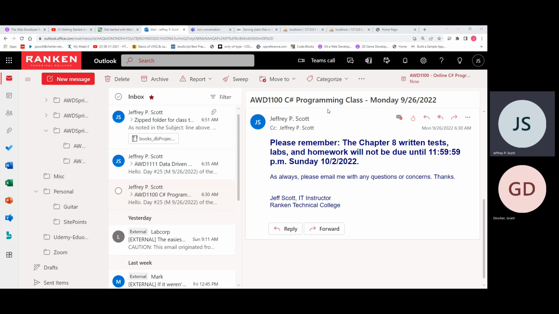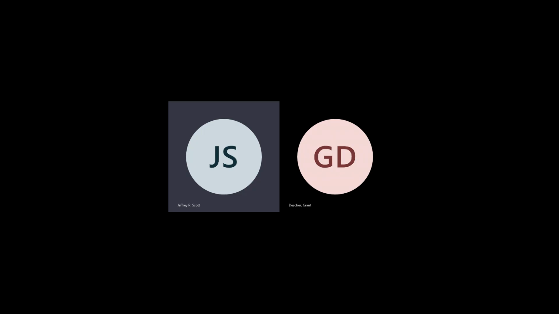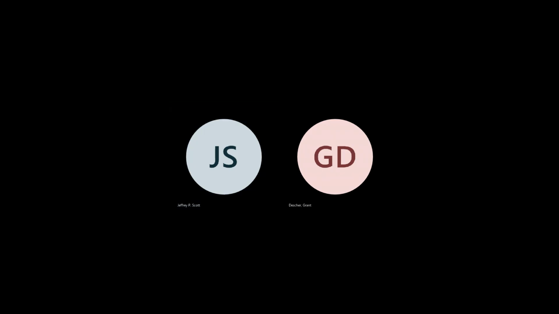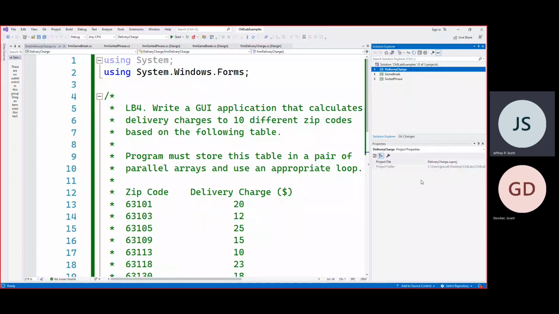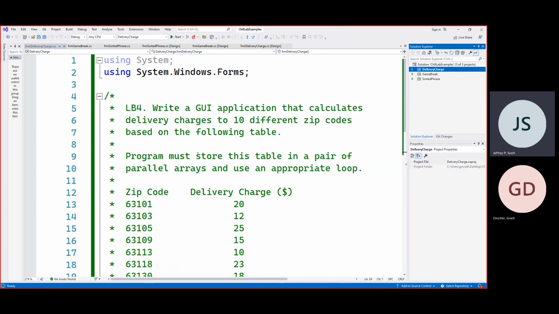I'm going to get right into Visual Studio. Like I said, I'm going to do three of these problems. These are the three I picked out, rather. I'm not saying they're the best or they're not. The first one is LB4. As it says there, write a GUI app that calculates delivery charges to 10 different zip codes based on the table that's shown.